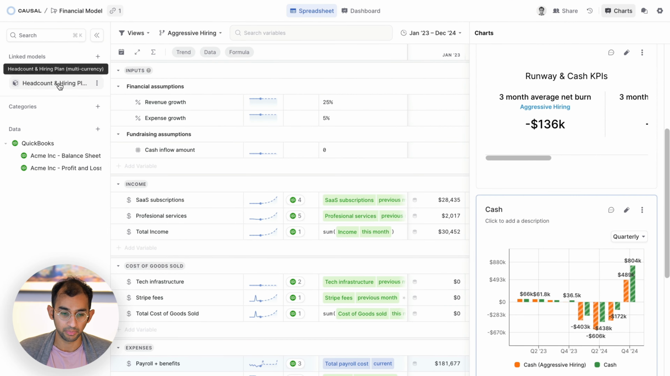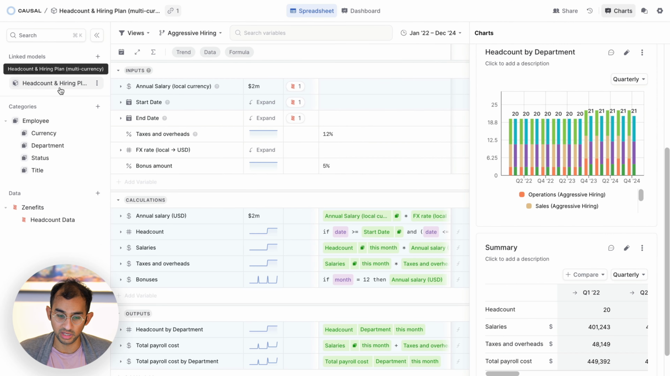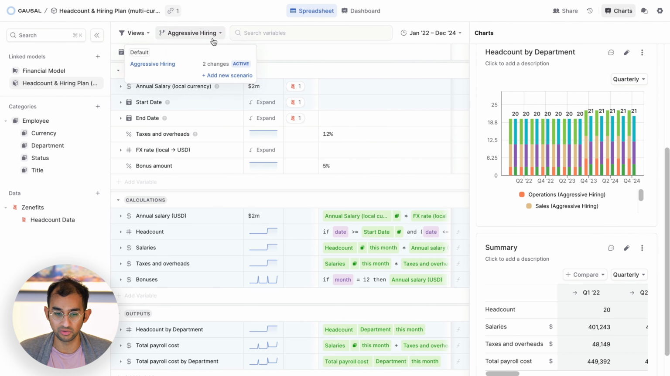So that's it for this video. What we've done is we've set up a headcount model connected to our data. We've flowed it through to our P&L. We've added some calculations. We've added some planned hires and even created a new scenario that is all connected to the rest of our financial model.